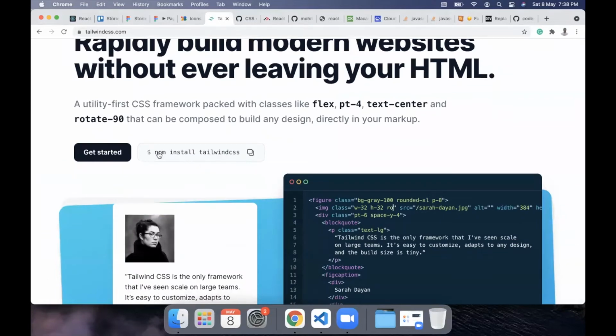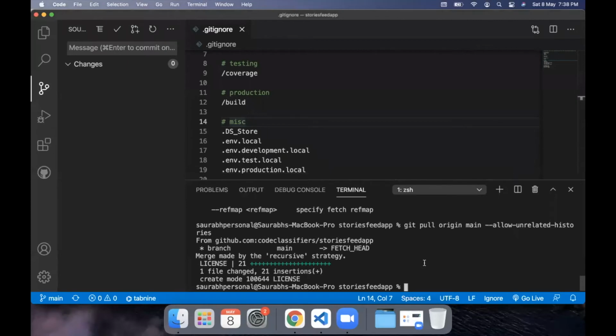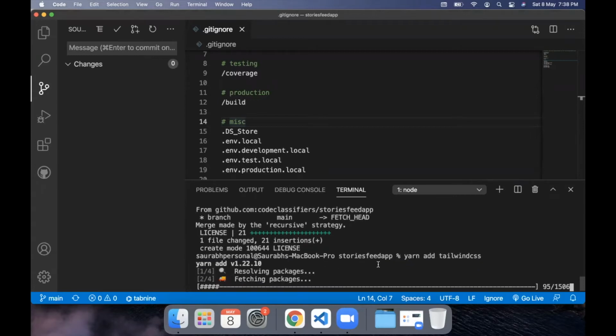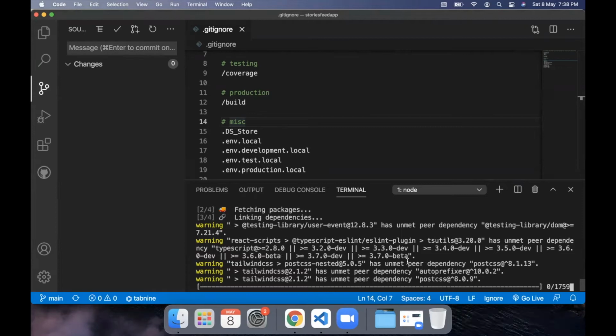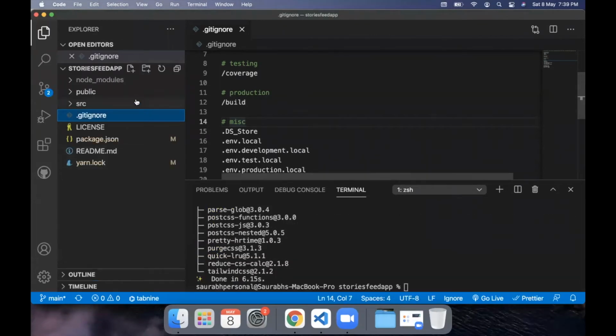And the command to install Tailwind is npm install tailwindcss. If you are using the npm package manager, you can run that command. But since I am using the yarn package manager, I am going to use yarn add tailwindcss. This is going to add Tailwind CSS to my project as an npm package, which we can use to import Tailwind in our project.